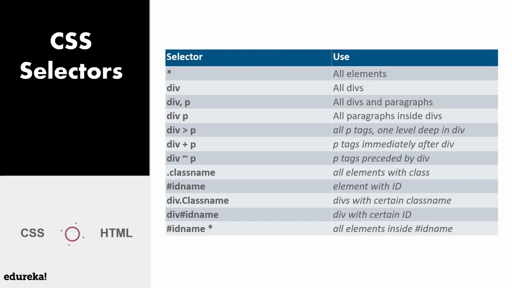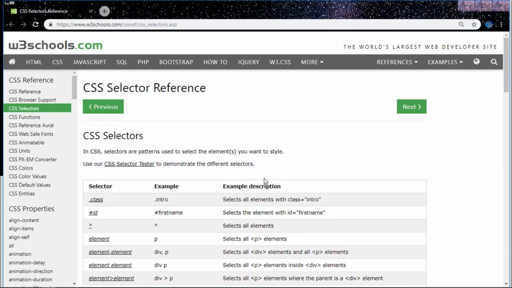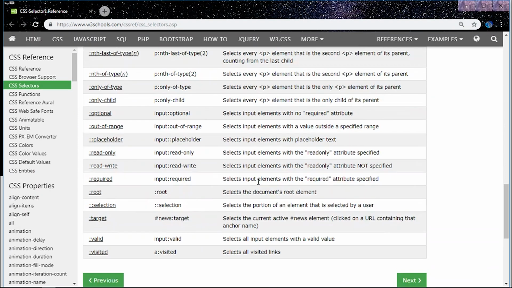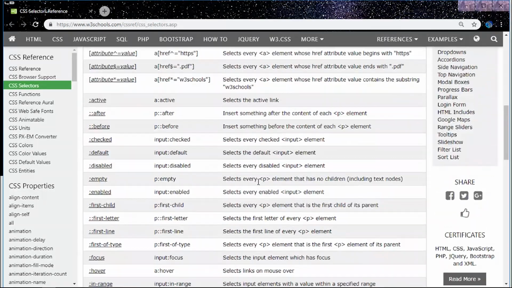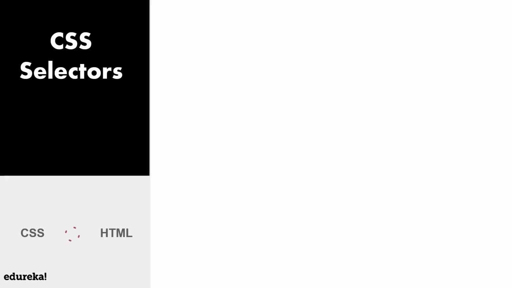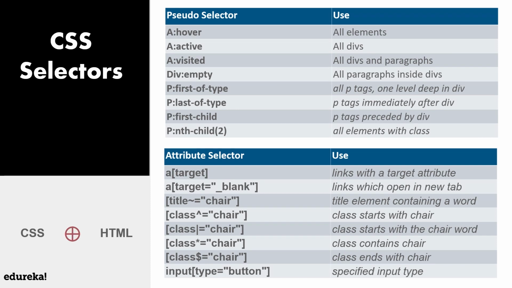Now going through all the CSS selectors is a pretty cumbersome job, so I recommend that you go through this page on W3 Schools, which has all the different types of selectors and the different types of pseudo selectors all listed out. So this will very much help you when you're doing your own CSS, so always keep this page open.